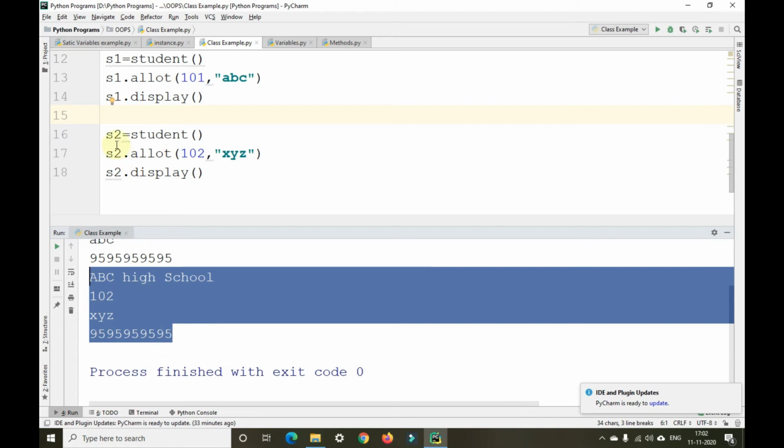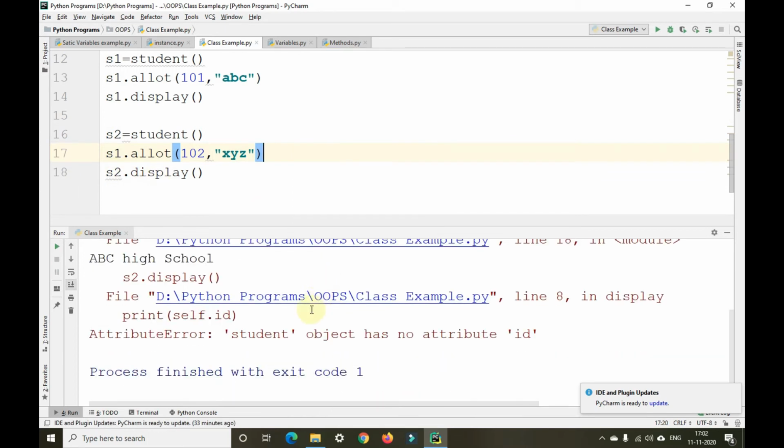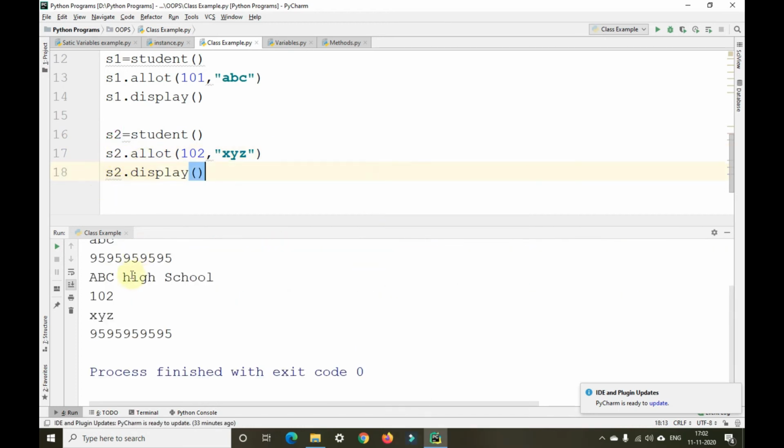So for example, if I give s1 here and try to run the display method s2.display, what output will we get? Let's see. You can see it says student object has no attribute id. Since we are not assigning any values here for the s2 object, that is the reason we are getting this particular error here. Okay, guys. As you can see, I am giving s2 and running the program again. It is printing properly.